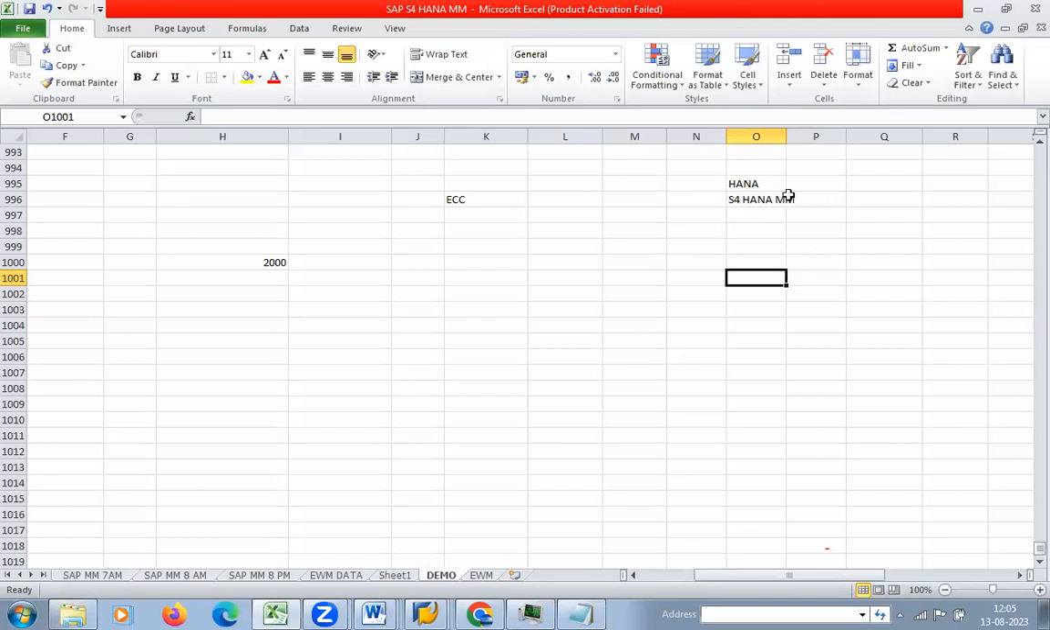And in S4 HANA, HANA is the database. ECC system databases can be Oracle, SQL Server, or MS Access. For the last 30-40 years, most companies have been using the ECC system. Then, in order to improve the efficiency of the ERP system, SAP has come up with S4 HANA. In S4 HANA, HANA is the database, and this database is designed and developed by SAP. This is SAP's own database.